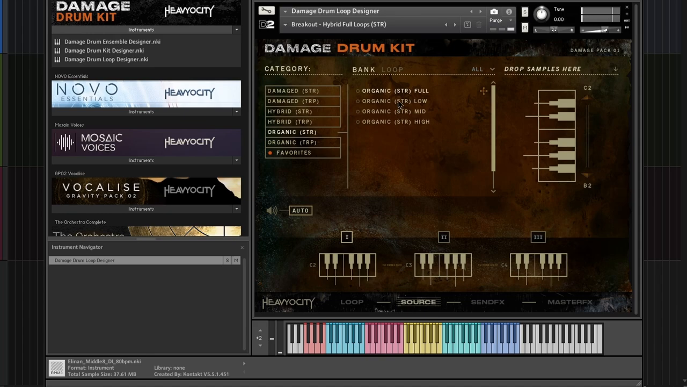All right, or maybe just the low end loops. Then come up to your second bank. I could do the middle loops there. Or I could mix and match. Maybe I want the organic lows on the first bank. And then for the second bank, maybe the damaged mids, right? Mix and match this stuff up and get some really cool sounds. And then the high end will have hybrid. There we go. Now we're all mixed up here.